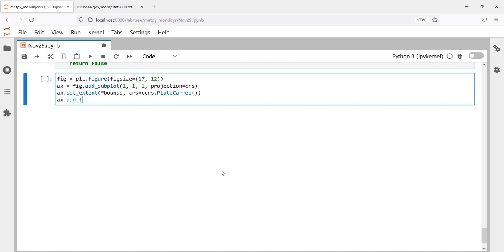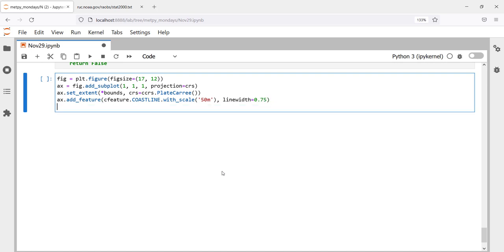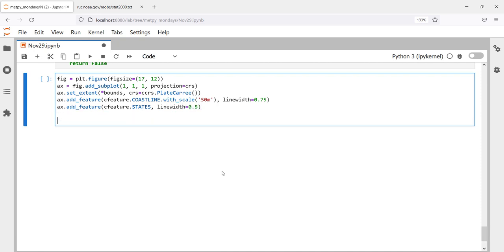I'm going to add a feature, which is cfeature.COASTLINE.with_scale, and we'll go 1 to 50 million. And we'll go with a 3/4 point line width. Then cfeature.STATES, line width of 1/2. Now, we've got our base map.